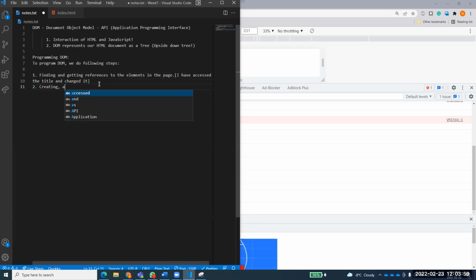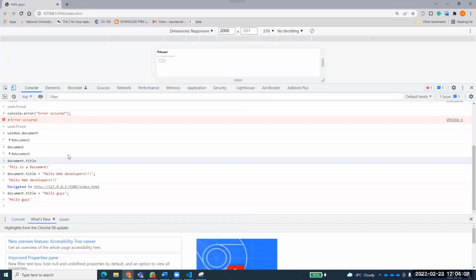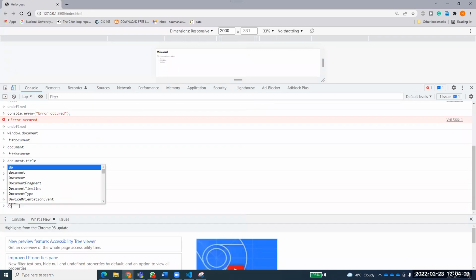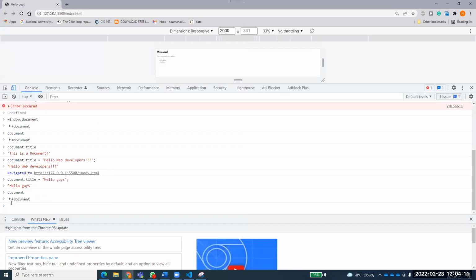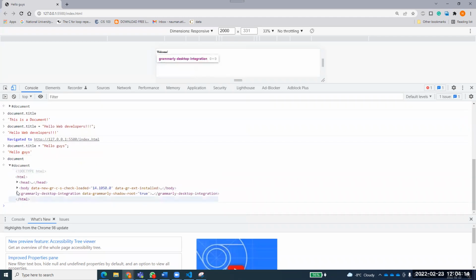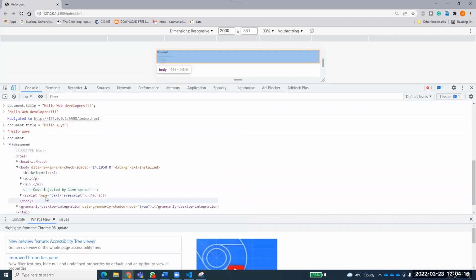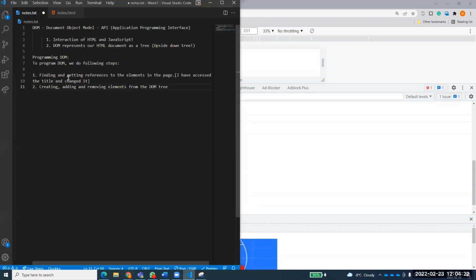Creating, adding, and removing elements from the DOM. See, you know that whenever a document is loaded, I can show you that a DOM is being created on my document. Now, the first step is that if I want to work on a particular element, I have to search for that element. Step number 1: find that element and get a reference to it.